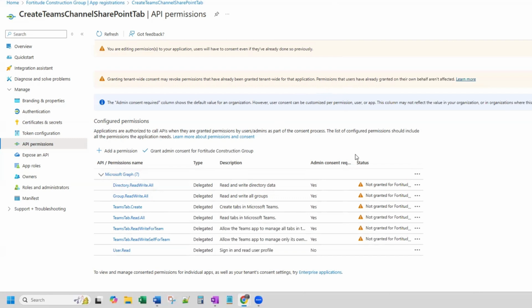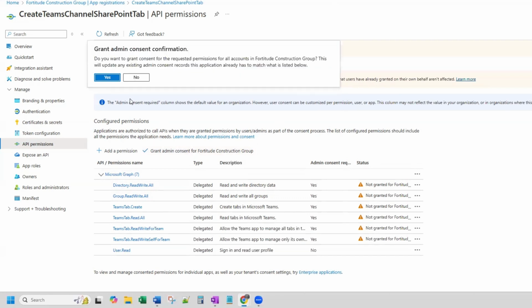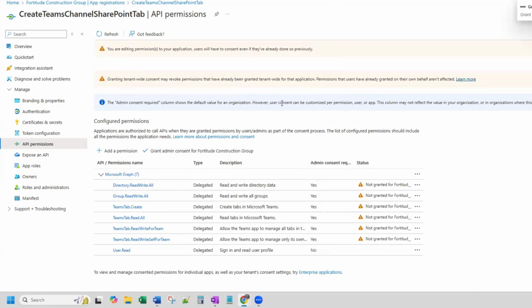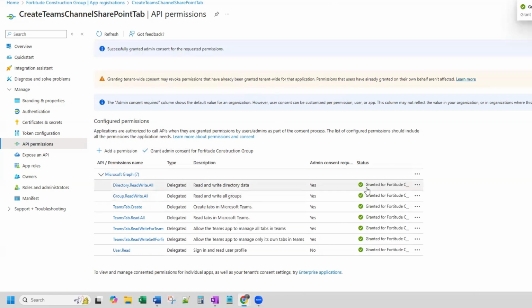And in order to make this work, I need to grant admin consent for my organization. That's the button right here. Now, you might not be able to do this if your user is not an admin. So in that case, you'll have to get your organization's admin to do this. So we're going to do this for all of them. Now we're all set here.